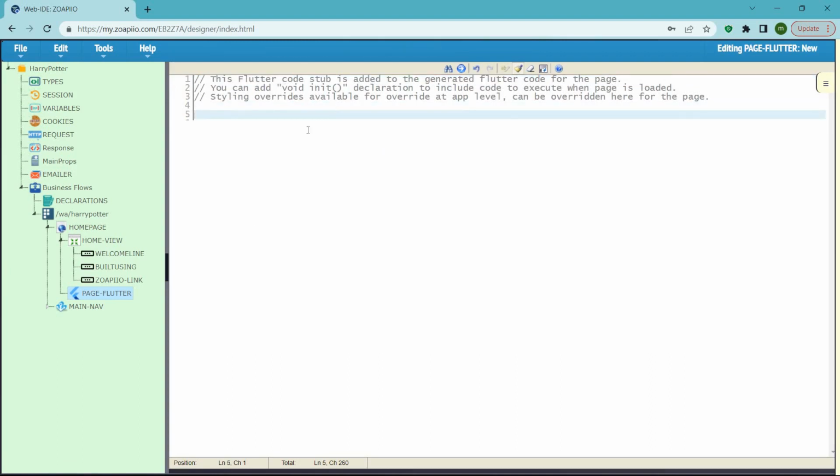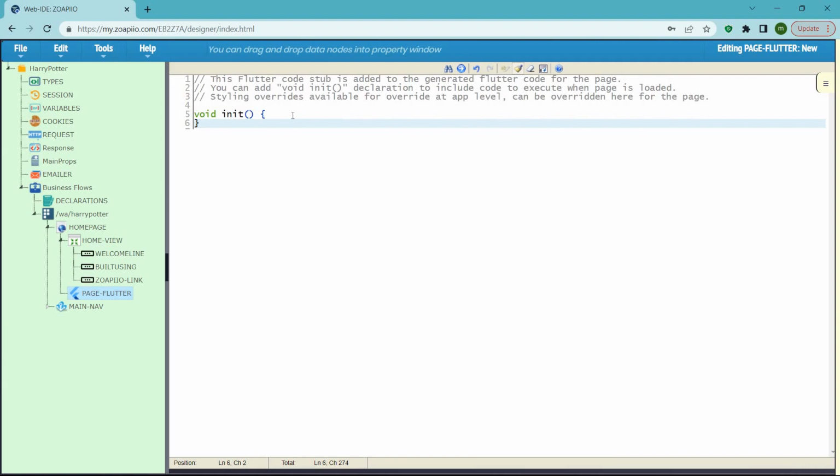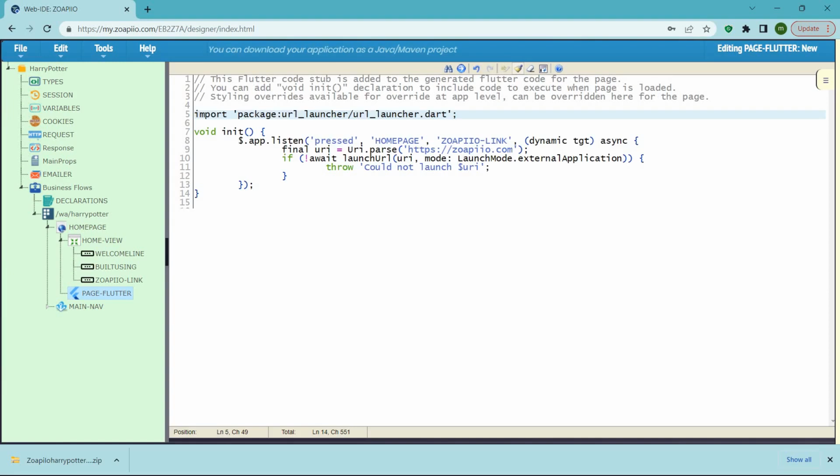Here there's a little help for you. It says you can create a void init function. This function is called when the page is initialized. And what we want to do when the page is initialized is to create a listen command. So I've copied and pasted this code, which I will walk you through now.